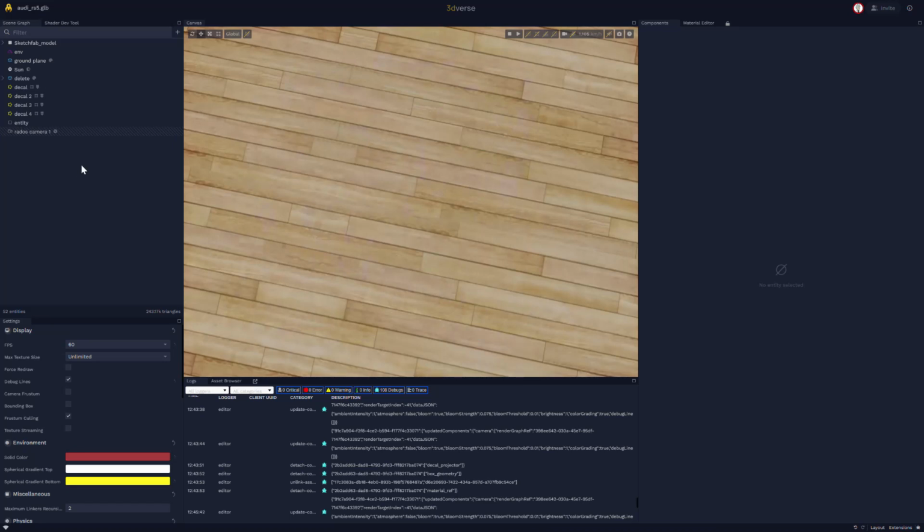Hello, this is a short explanation on how to use decals in 3dverse. Decals are materials that are projected onto other surfaces.